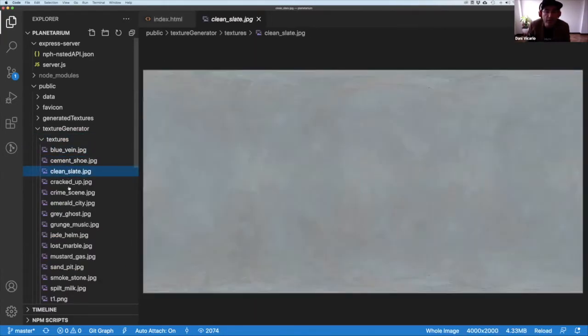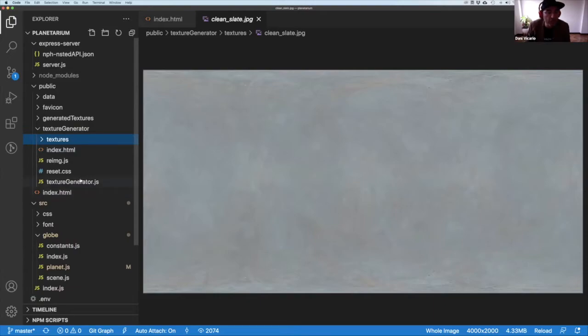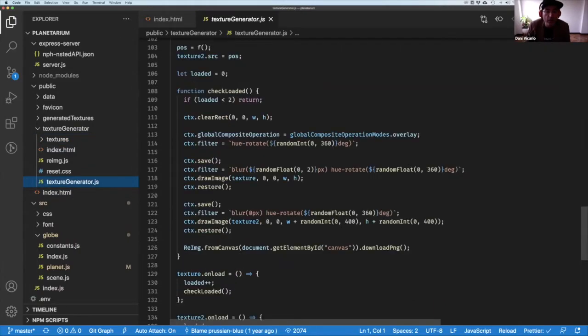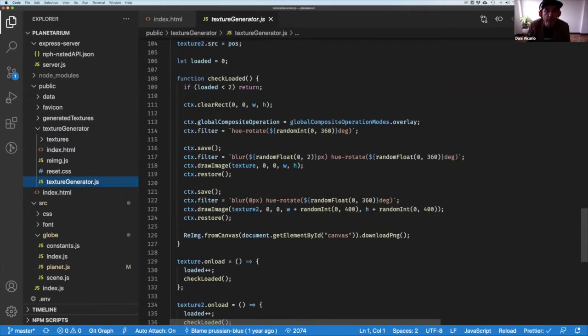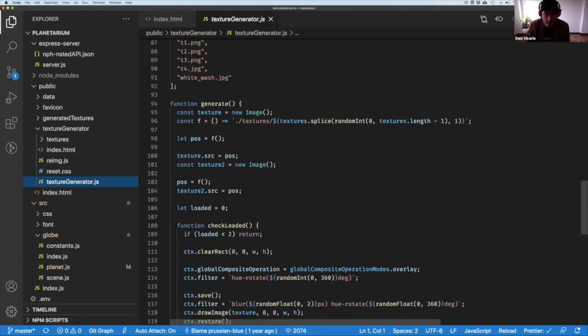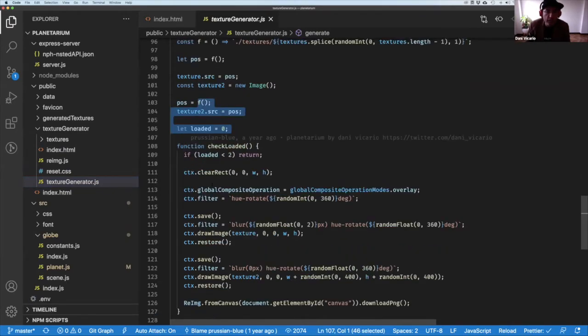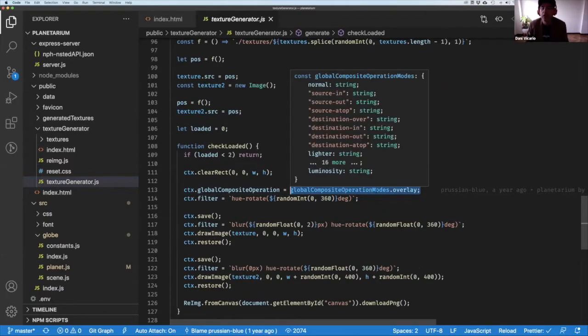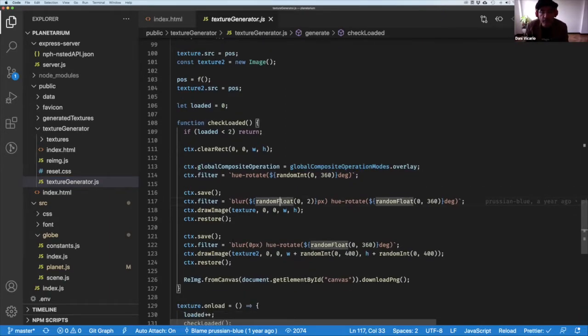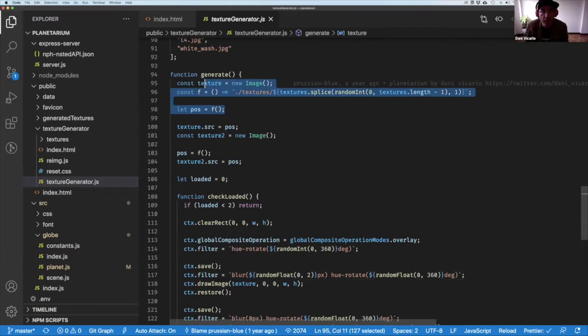And then what I do, by using this code I have here, is load a couple of them randomly. I load one, I load another. And then, like in Photoshop, in HTML5 canvas you can change the composition modes of the layers. That means the way I expose the pixels, right? So I'm loading one texture and another texture.